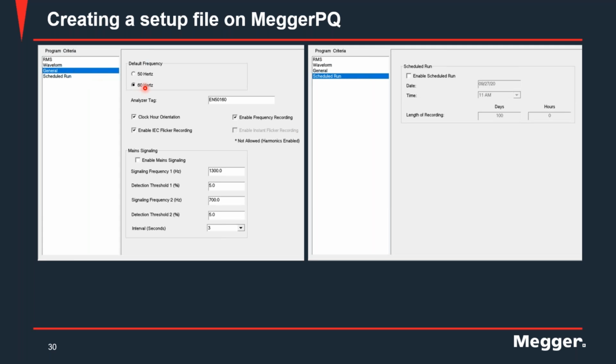Under general, the default frequency is set to 60 Hertz. You can enable or disable. You have the checkbox of frequency recording, flicker recording. There's a clock hour orientation option here, which enables you to sync multiple data files by having the time stamps adjusted according to the recording interval. Checkbox for mains signaling. Scheduled run, you can enable the recorder to start the recording at a scheduled date and time. You can even select the length of the recording.